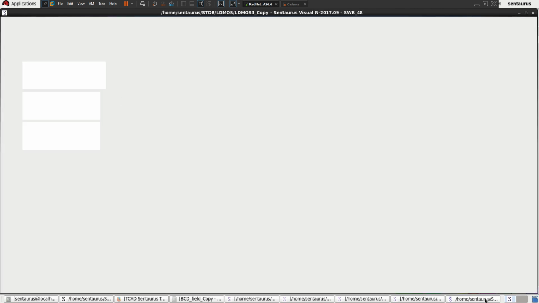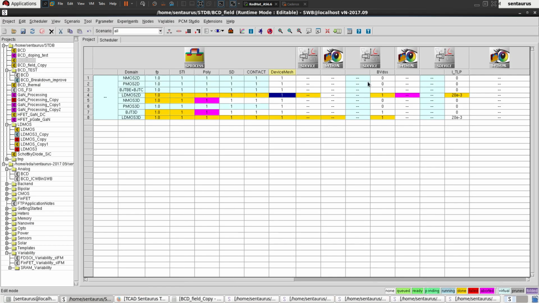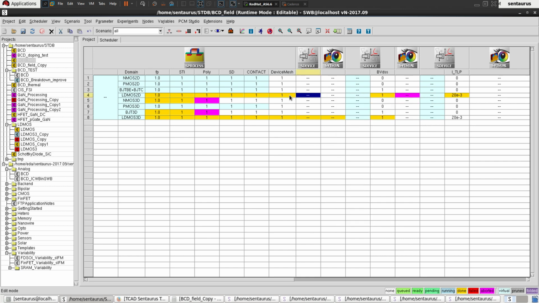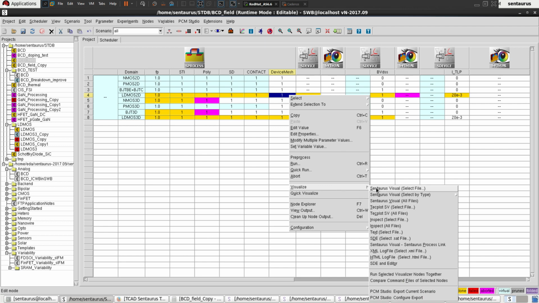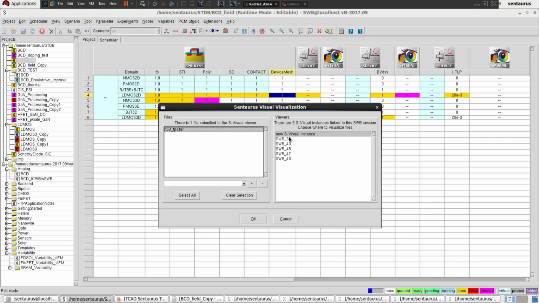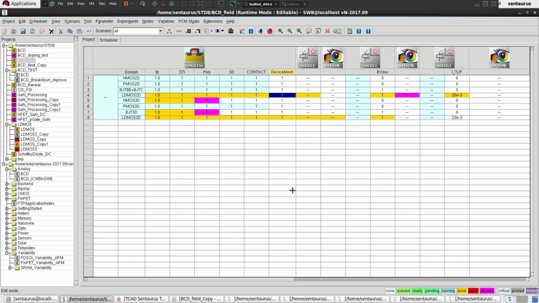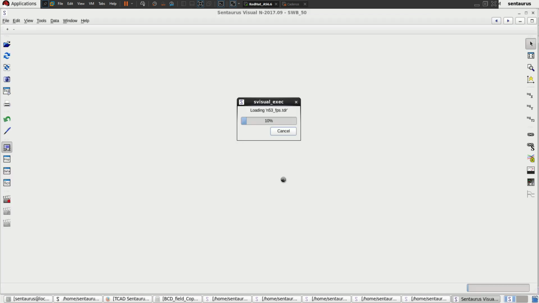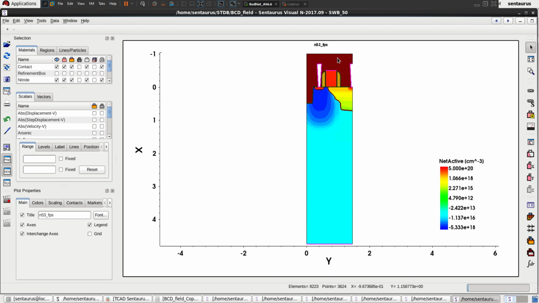Also, one thing I need to mention, sorry, if we go into the SDE portion, I have to run this once more to see another thing that I have missed. This figure is a doping concentration figure. You can change as you like.